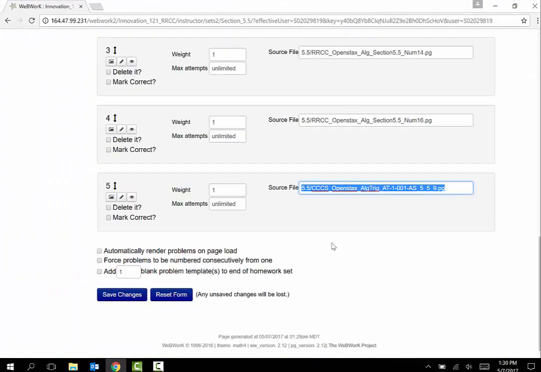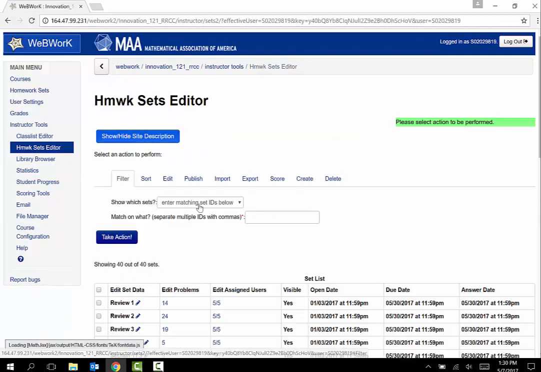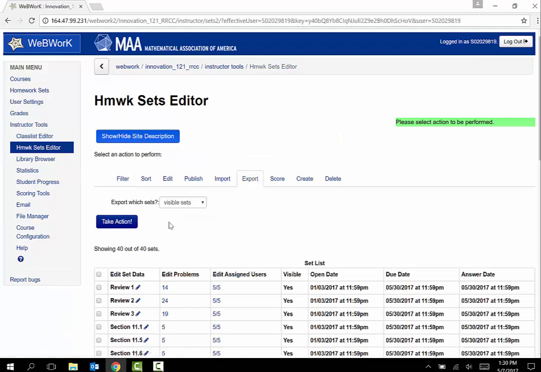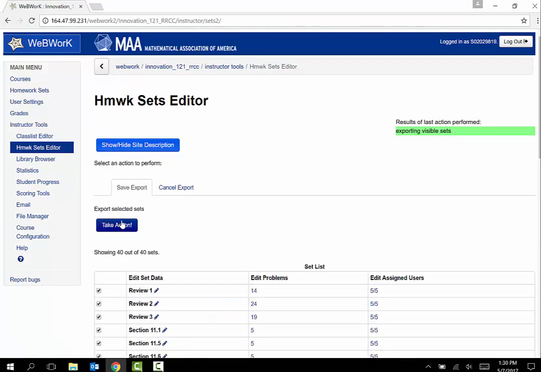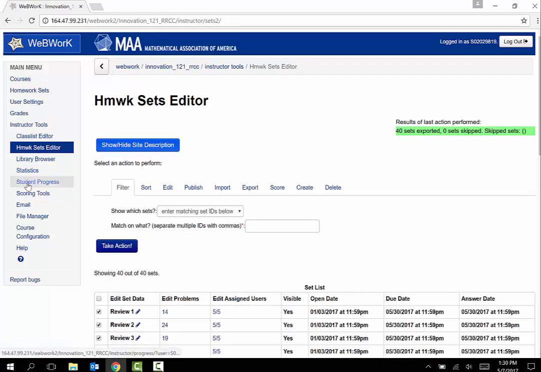If you want to move a lot of questions over, then it's easier to make an archive of that file. So if you head to your homework sets editor first and export everything, this is the structure, and it's going to export the structure to the file manager. So I just take action. Yes, I want to save that export. It'll say, yep, I exported everything to the file manager.